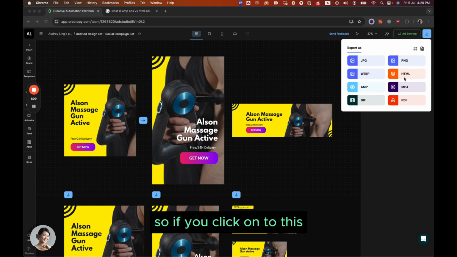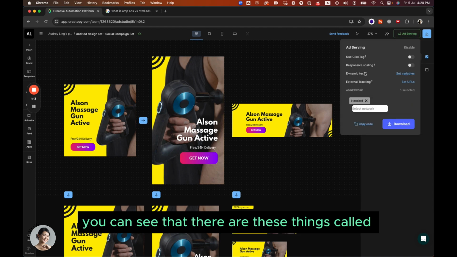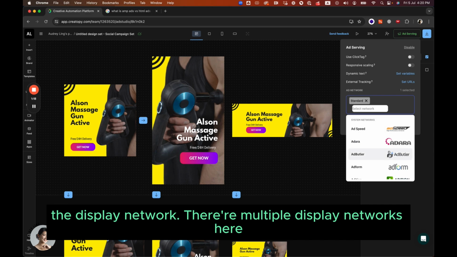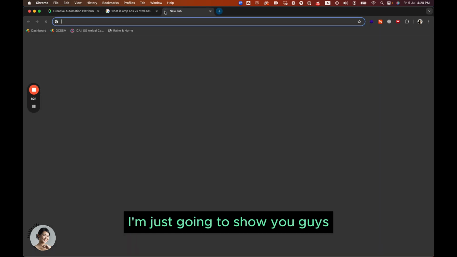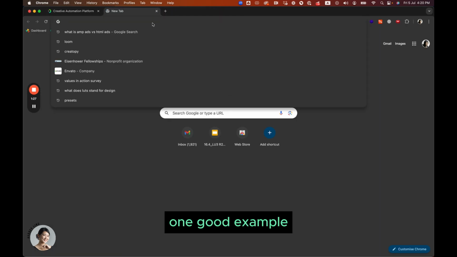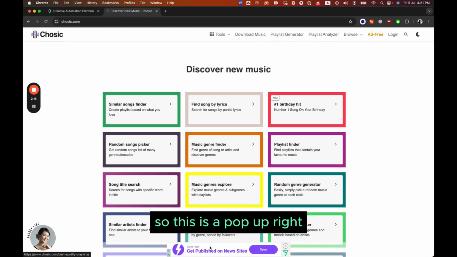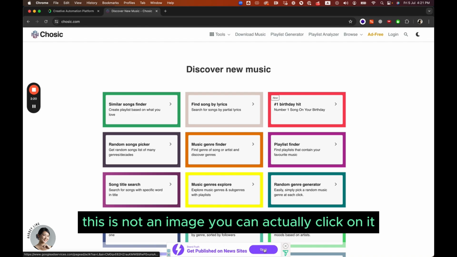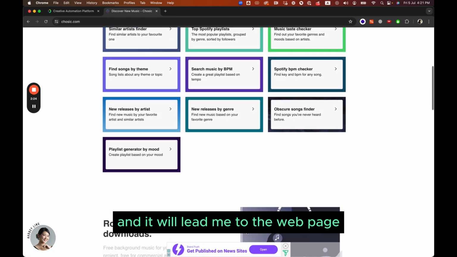So if you click onto this, ad serving, you can see that there are these things called the display network. There are multiple display networks here, right? So what are display networks? I'm just going to show you guys one good example. Okay, in this case, do you see this brand push, get published on your site? So this is a pop-up, right? This is not an image. You can actually click on it, and it will lead me to the web page.